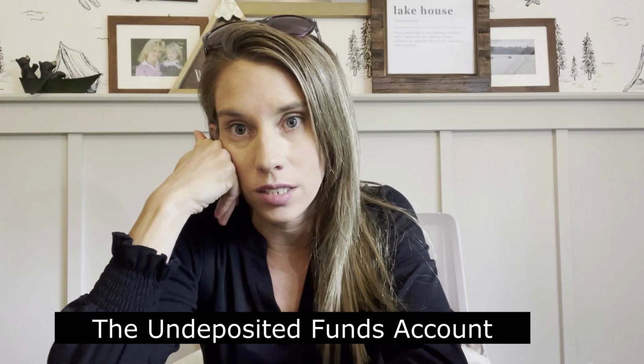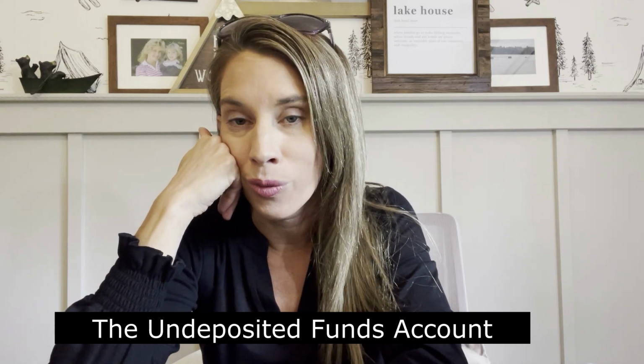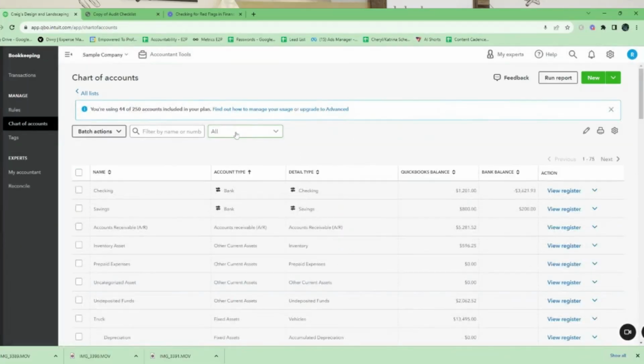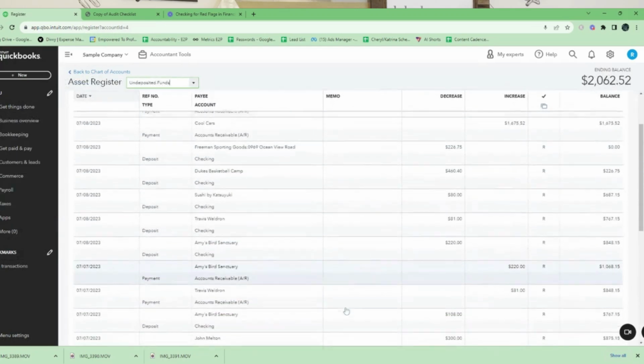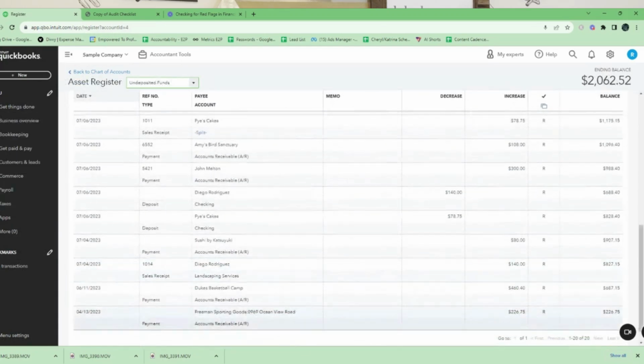All right. Number 3, where you need to check in your QuickBooks file that is usually full of red flags for an untrained QuickBooks user is the undeposited funds account. So we're going to go to our chart of accounts and click the undeposited funds account. Now, it's okay if there's a balance in here as long as periodically it almost zeroes out.